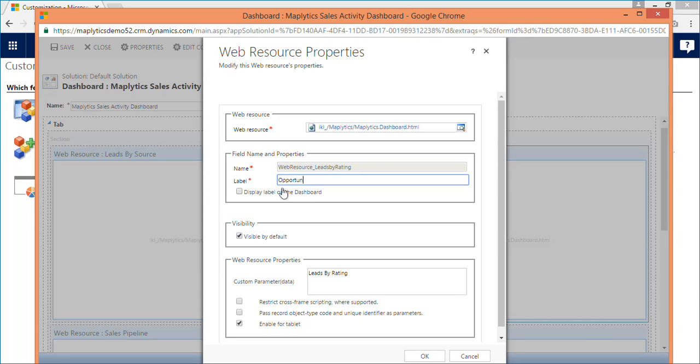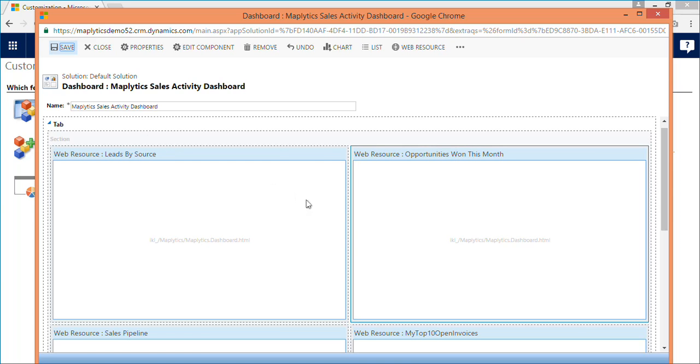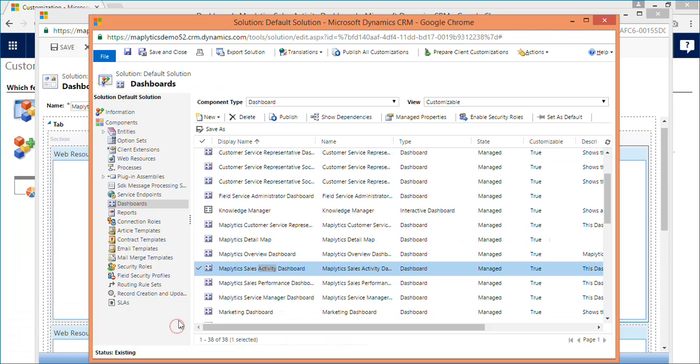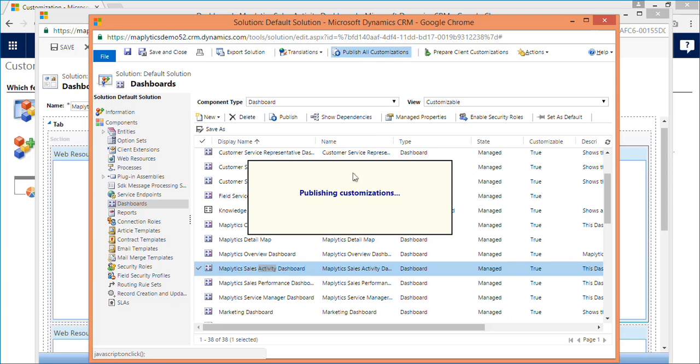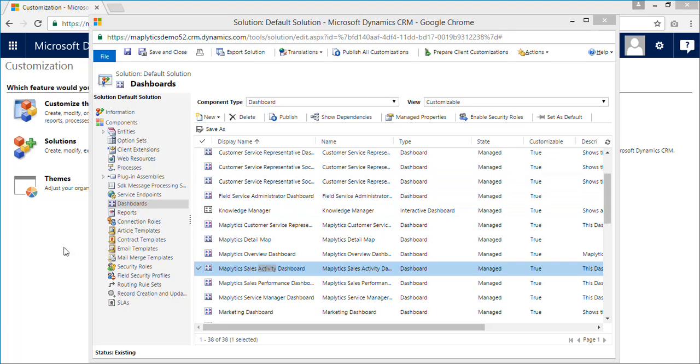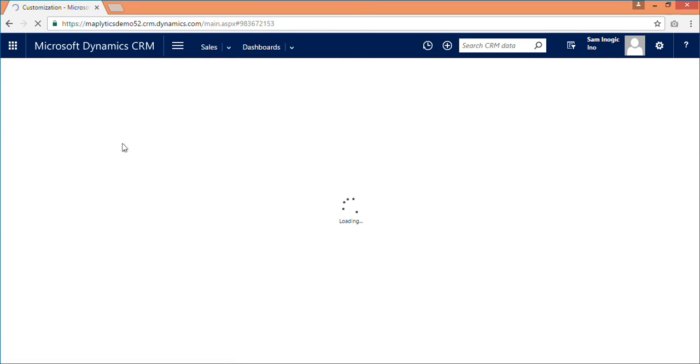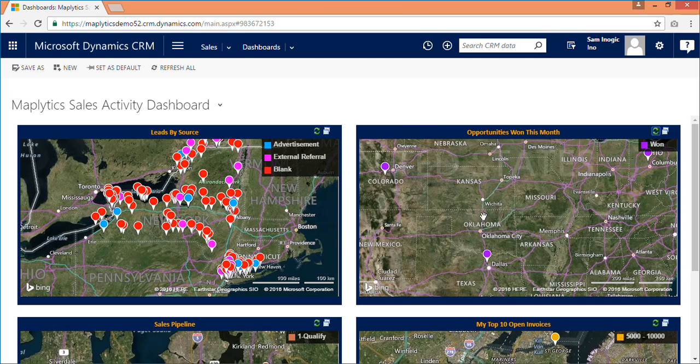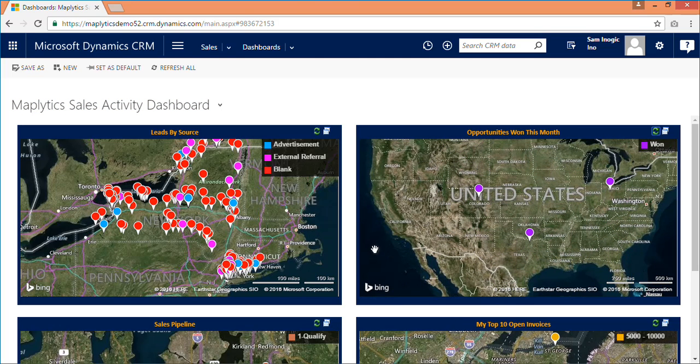There add name of the dashboard in label field. Set visibility and web resource properties. And click on OK. Don't forget to publish your customizations. This is it. Now let's go and check if our dashboard is added to it. Here we go. This visual data will help you to outline the organization strategy to tap the market potential in a better way.